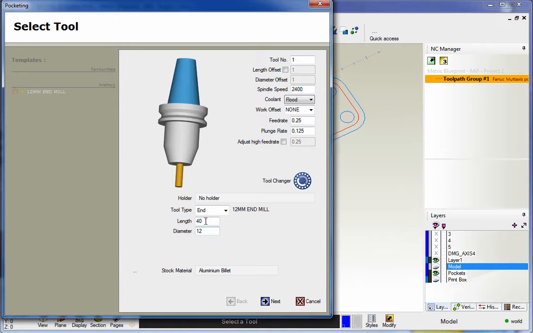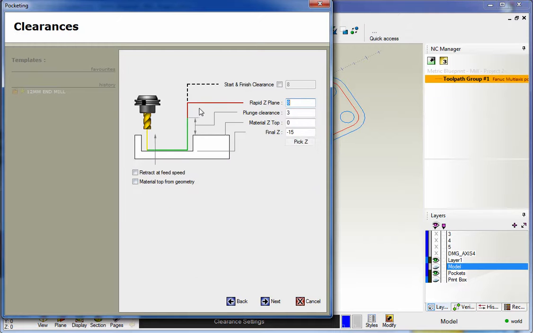I have 12 millimeters. The length is simply how far the tool sticks out of the holder. I have 40 here. And this is our tool type. We have end mill selected. We've got our RPM. There's our feed rate. All that looks good. Now the feed rate, this is your XY feed rate, and then plunge feed rate, that's your Z feed rate. So any move that includes a Z move is going to use this feed rate here. We'll click next.